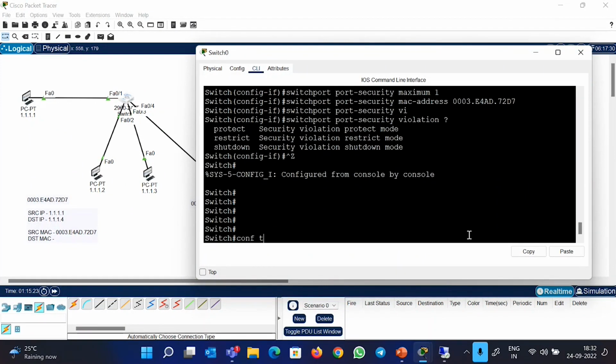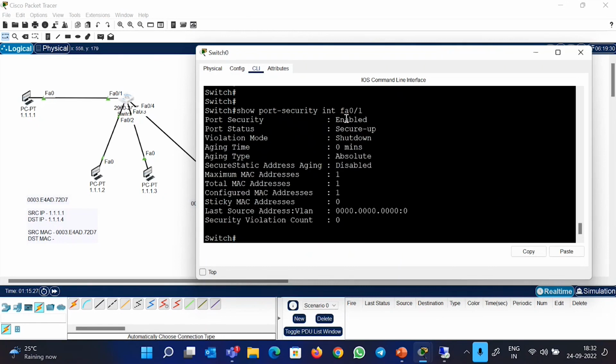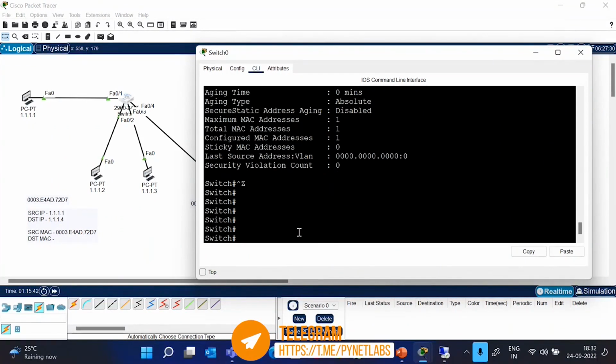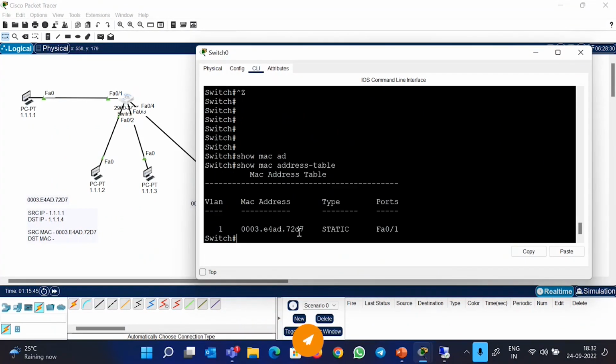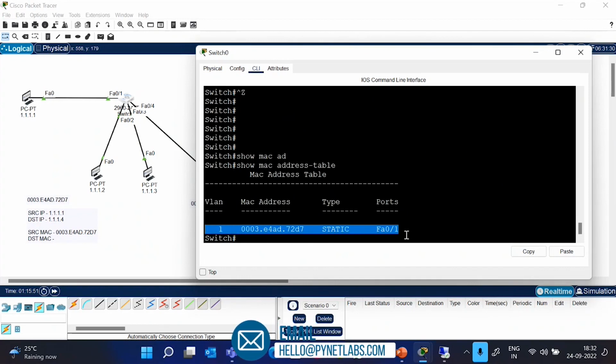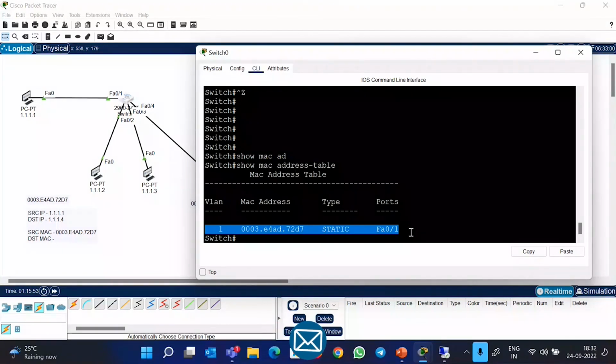Show port-security interface Fa0/1. Now you will see port security we have enabled. Port status is secure-up. Violation mode is shutdown. And the total MAC address, the configured and the maximum MAC address here you can see is 1, 1, 1. Now let's check the MAC address table also on the switch. Show MAC address table. You can see this Fa0/1 entry we have statically bound with this particular MAC address, and it resolved with the Fa0/1 interface.